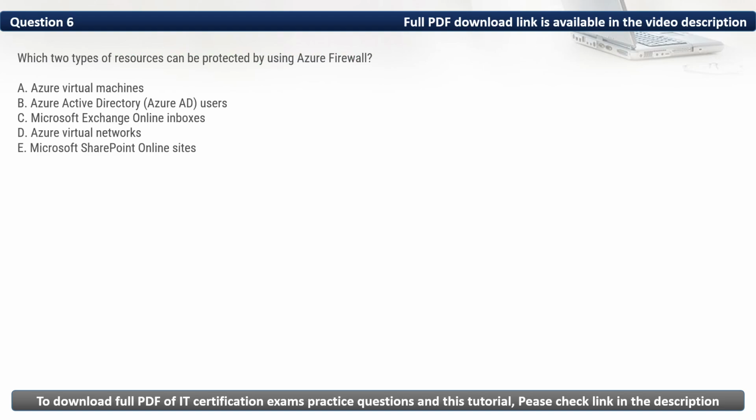Question 6. Which two types of resources can be protected by using Azure Firewall? The two types of resources that can be protected by using Azure Firewall are Azure Virtual Machines and Azure Virtual Networks. Thus, the correct options are A and D.